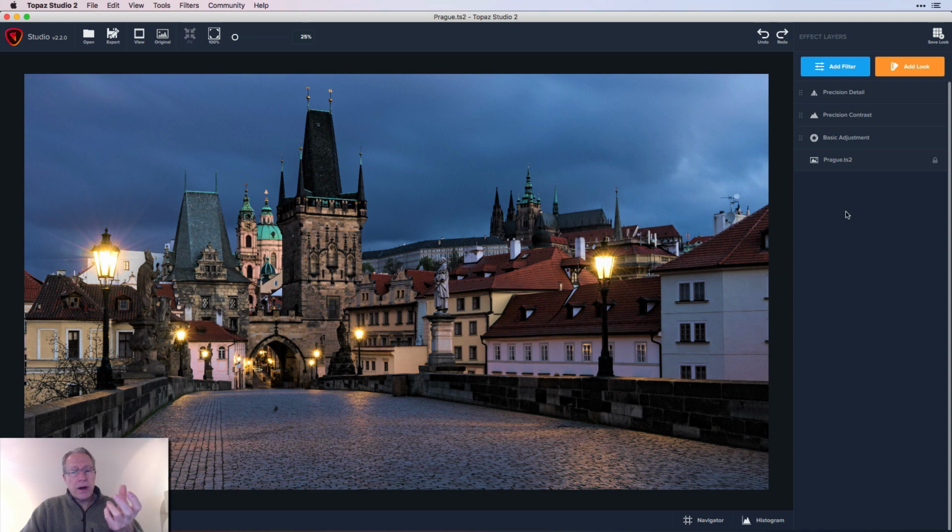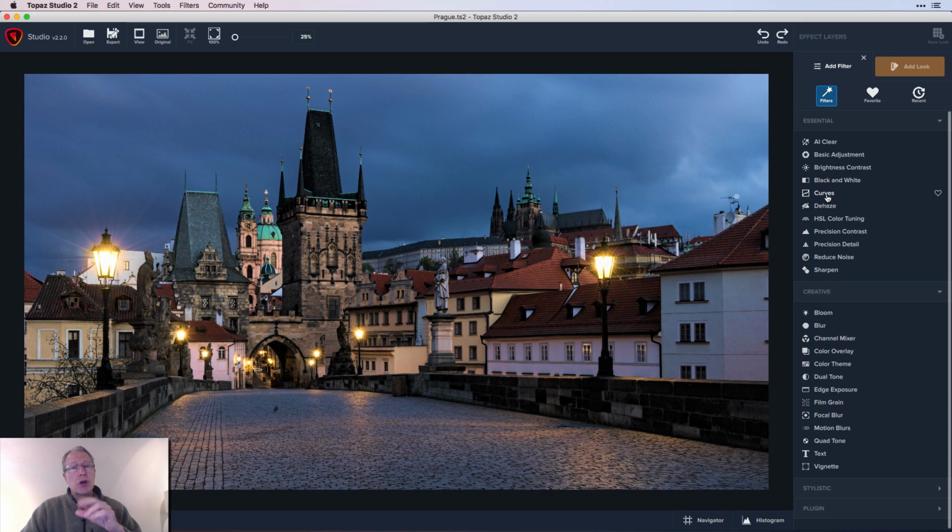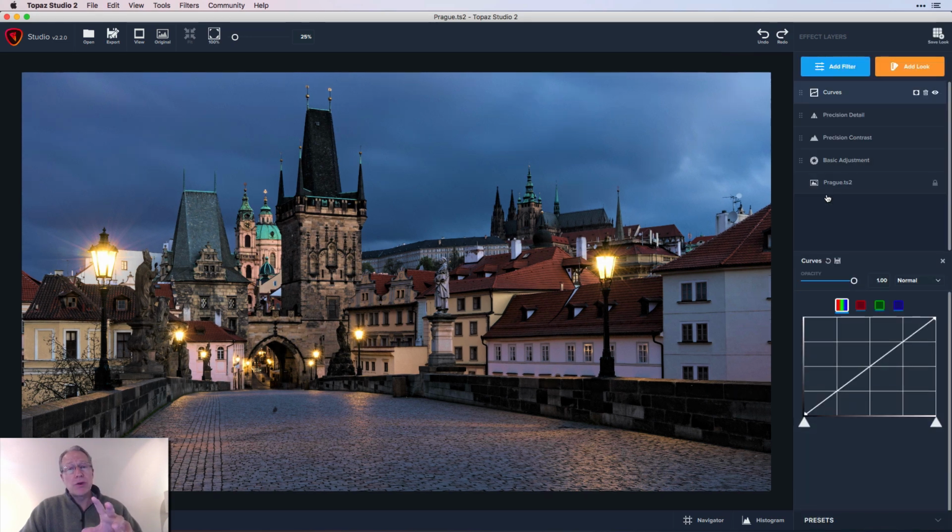Now, there's not a whole lot more I really need or necessarily want to do to the photo, but I do want to demonstrate that there is a curves filter in Studio as well. And just like in other products, curves works the same way here. You have the overall tone curve, and then you have specific color curves. All I'm really going to do is just add a very slight S curve. And I'm talking really slight.